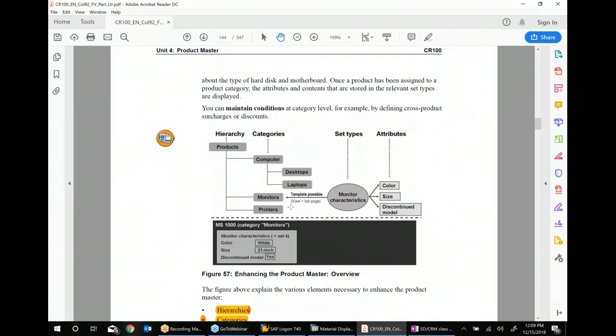Now see this picture. That is what I would describe in the back. So we have a hierarchy. Hierarchy linked to categories. Categories linked to set type. And set type linked to attributes. Hierarchies, categories, set type, and attributes.